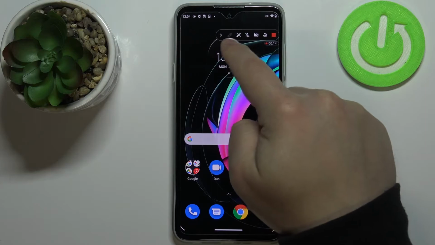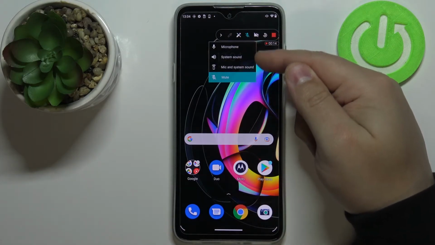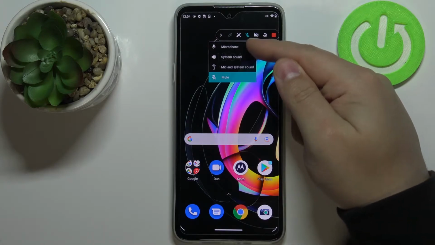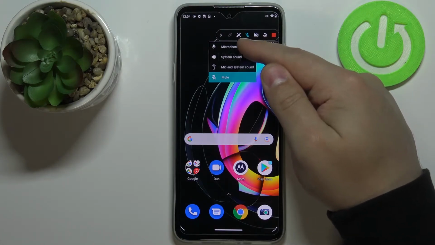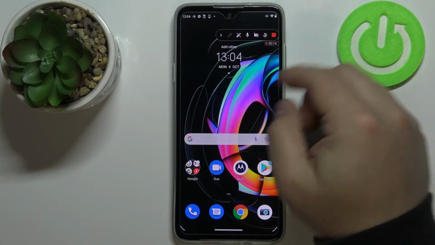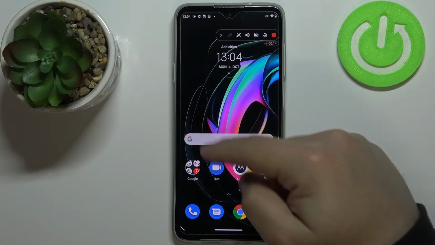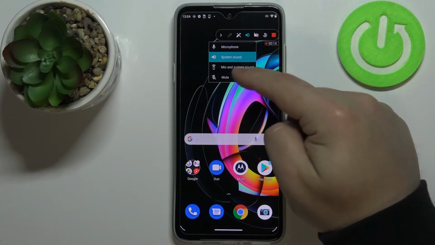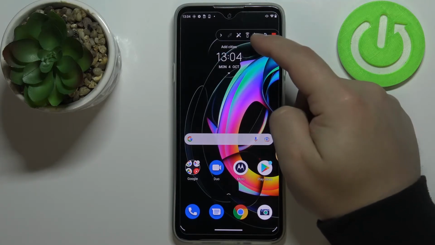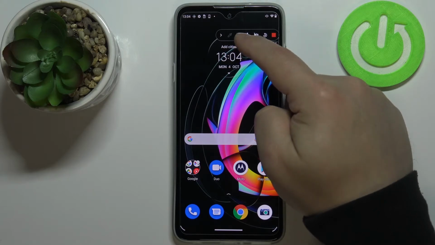Next we have microphone, so basically we can tap on it and here we can enable the sounds. We have microphone sounds, system sounds, and mic and system sounds. If you select microphone, it's gonna record the sound only from the microphone. If you select system sounds, it's gonna only record the sounds from your phone. And if you select mic and system sounds, it's gonna record both. And if you of course select mute, it's not gonna record any sound.